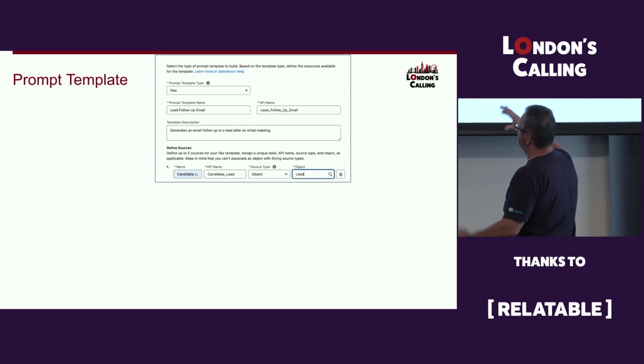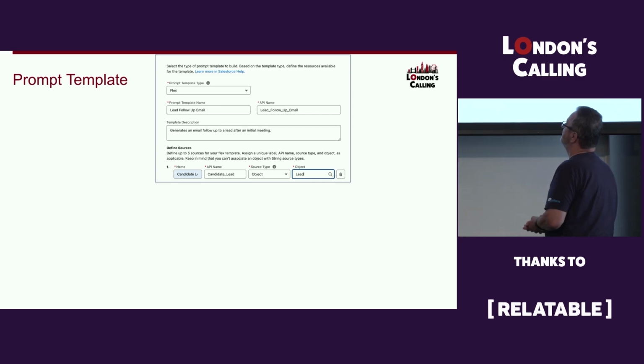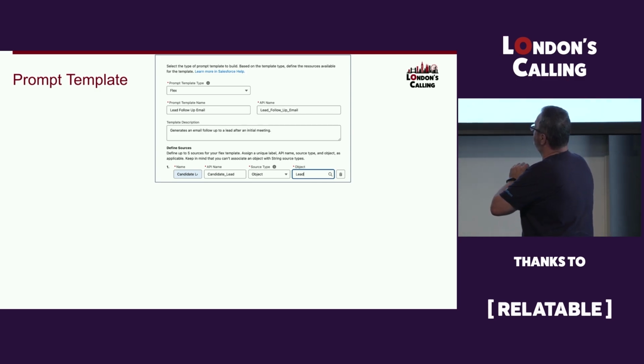So I'm creating a Flex template. I'm calling it a lead follow-up email. So it's not pulling anything from anywhere else. I'm going to create all this myself from scratch now. And we're generating an email to follow up on a lead.